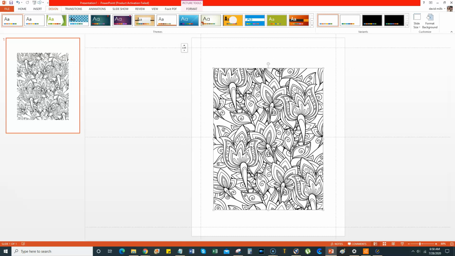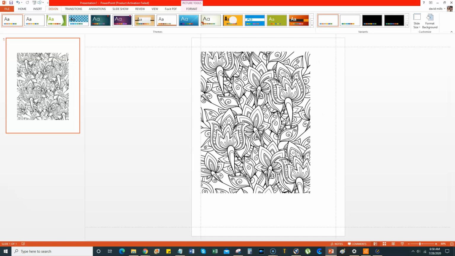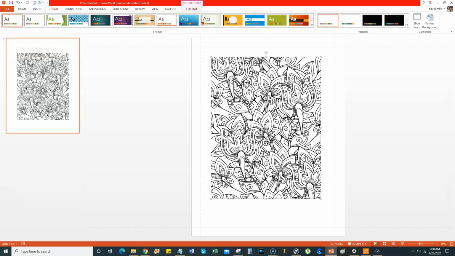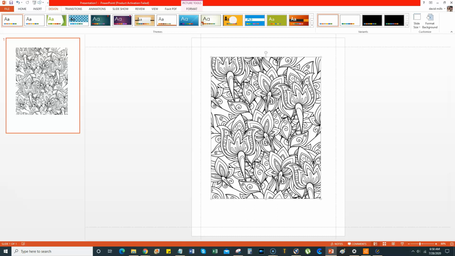So this is just creating a border. We can select a bleed when we're publishing this, if you're going to publish this page. It also just gives a nice border around, because people don't want to color all the way out to the end of the page. You can also take this coloring page and sell it on Etsy or upload it to different places.